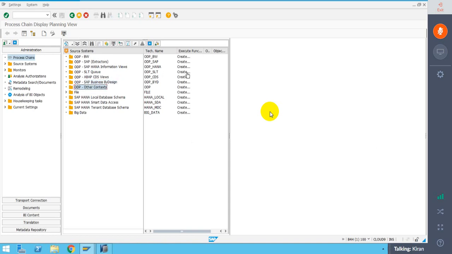Yes, right. So information views, SLT queue, Business ByDesign, other contexts, all these things should be done. These source systems will be configured by the BW on HANA and Basis consultant. They have to create some connections, and based on the connections, they can connect this. So no new things in BW on HANA. Many source systems are added. See, smart data accesses are added. I think HANA information views, also Business ByDesign, ODPs, some other contexts.